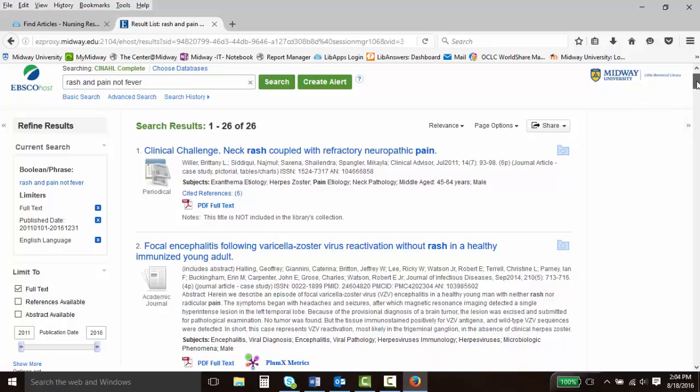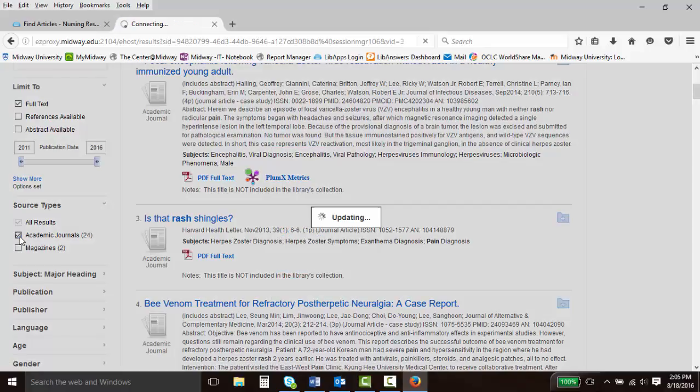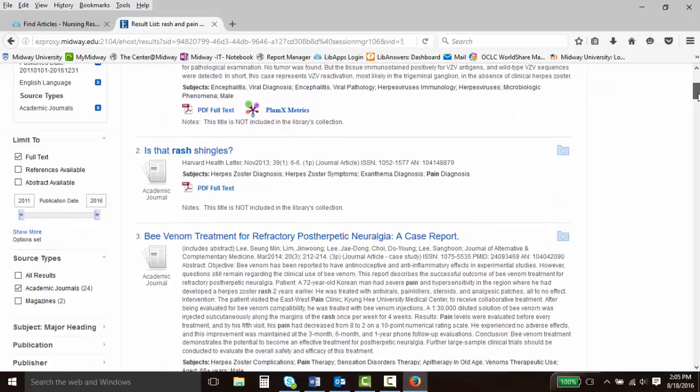But if I needed to limit those more, or if I decided I didn't get enough results, I can still see all of my search limiters right here in this left-hand column. So if I wanted to expand my publication date to earlier than 2011, I could just delete that and it would expand my search. Or if I wanted to limit it, because my teacher told me to stick to academic journals, I could click this and it would cut out 2 of those sources because they weren't academic journals.